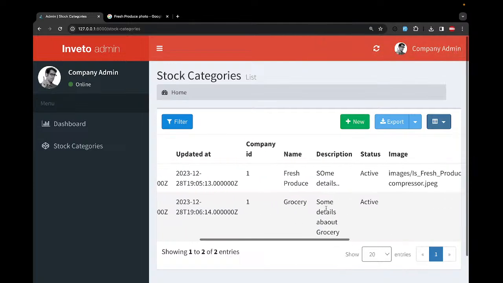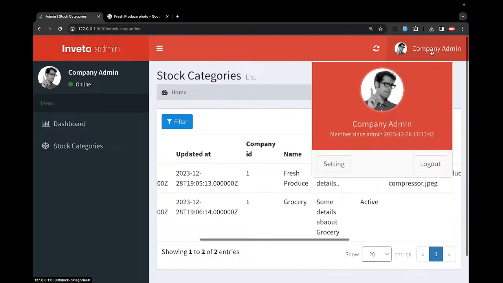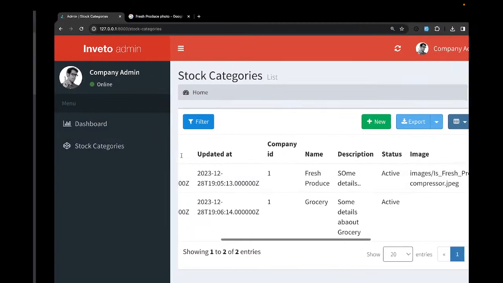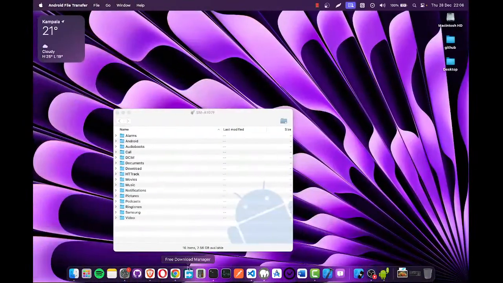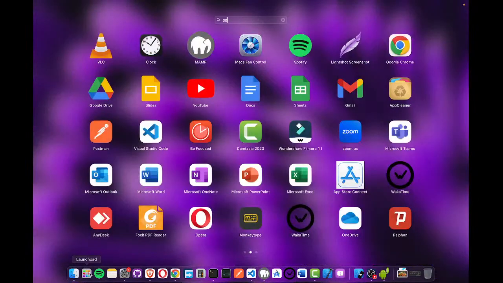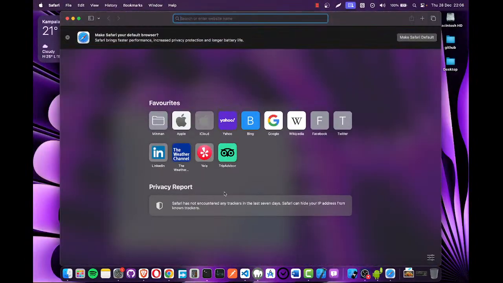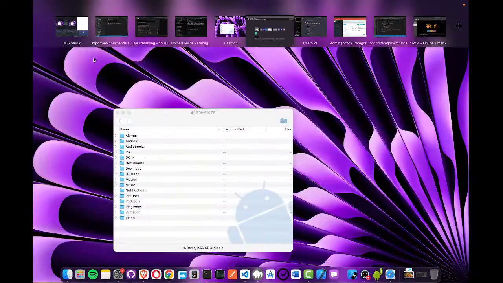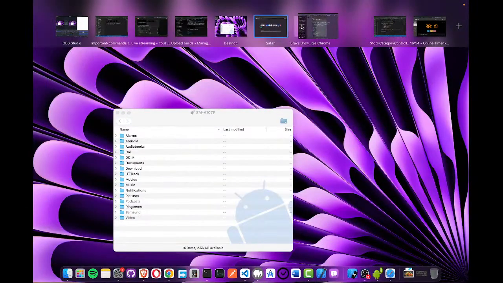Okay, now there's a challenge. Let me log in as the second administrator. So we have two companies. This is company 1, the first company admin, and then we have another company admin. Now these are two companies who are going to use the same system, but they have to see their respective records. Let me log in as the second company. Let me get you another browser. Let me get Safari. So this is Safari.